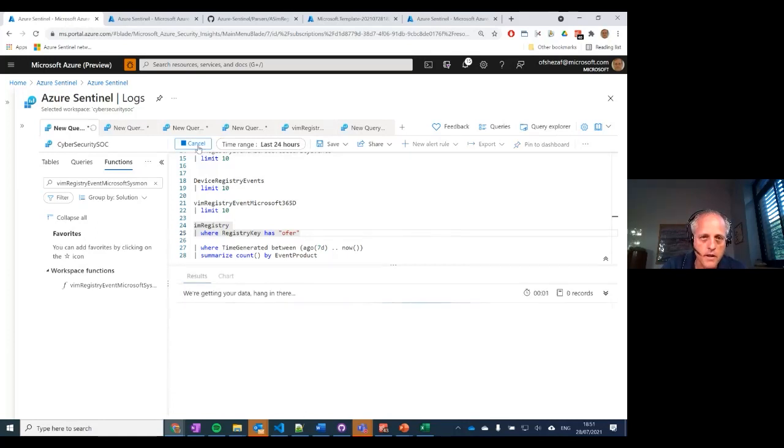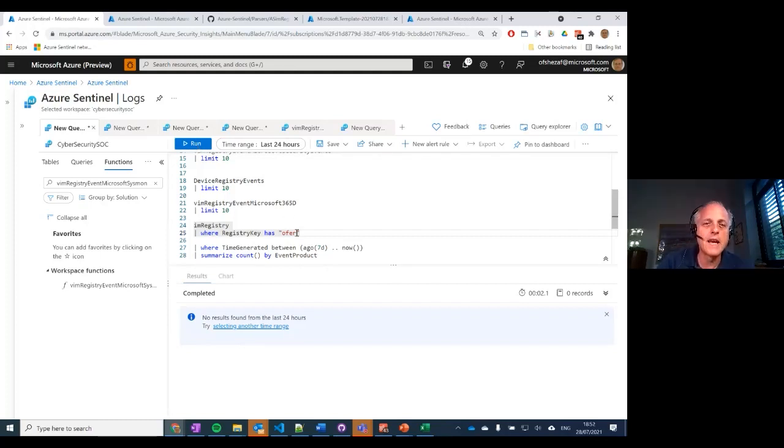Let's see. I should have prepared something more meaningful. And that exactly, this way you can search across all registries, across any source.